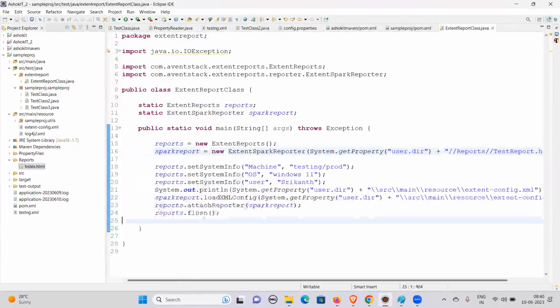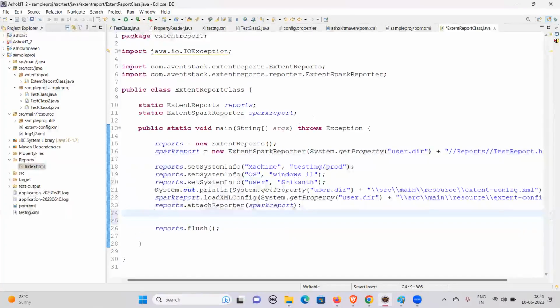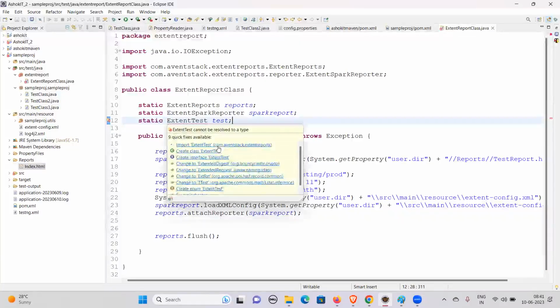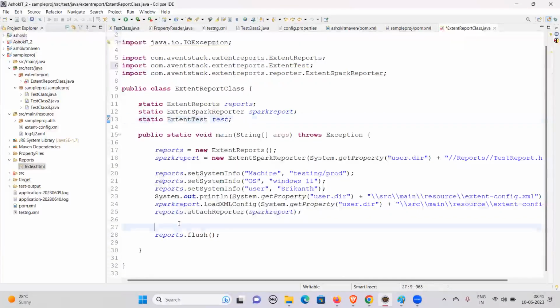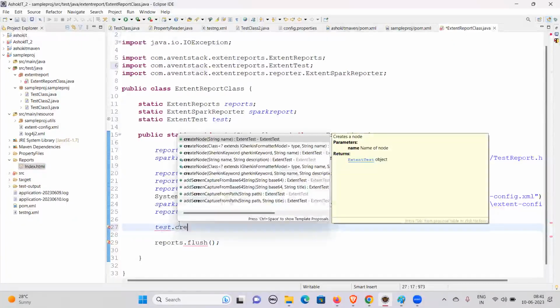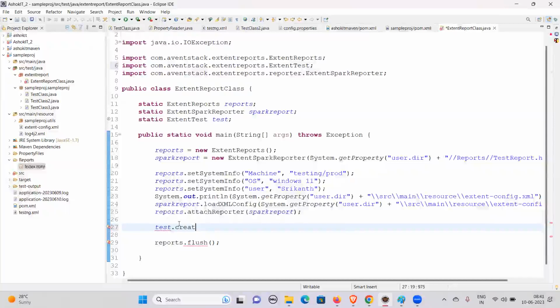Now what I want to do is create some tests. For this, I have to take this static extend test. Okay. So test, I'm going to just give it a test name. You need to import the package, and now you see here I'm going to create test dot create test.